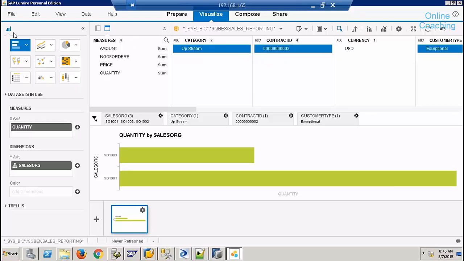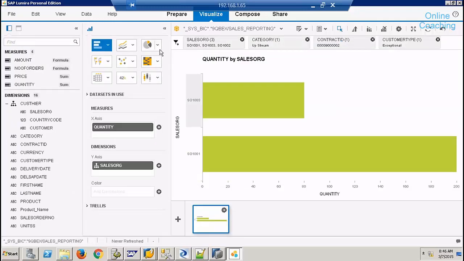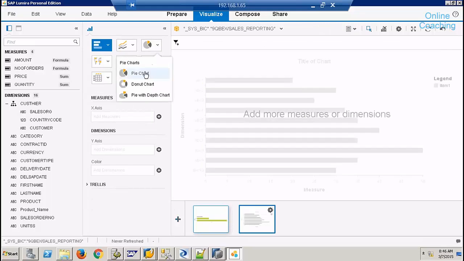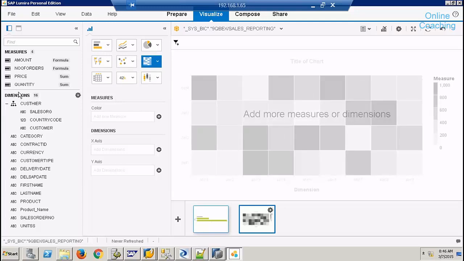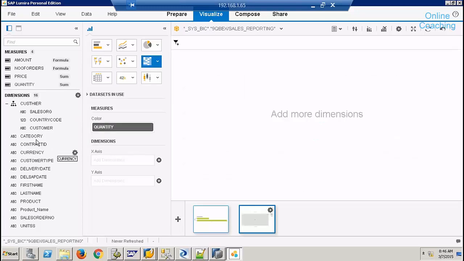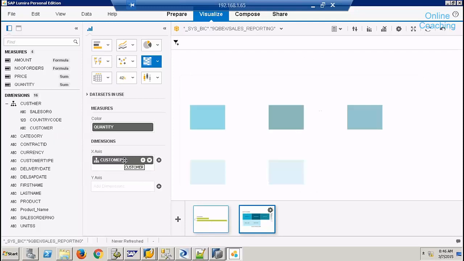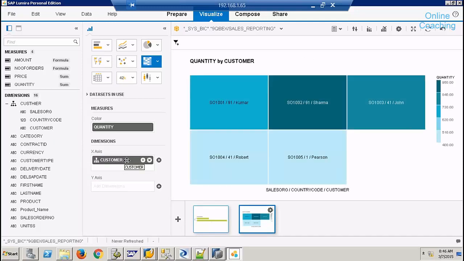You can create any kind of visualizations. Let's say I want another kind. I just want to add one more visualization. So I want to go with the pie chart. Then I want to go with some, say, heat map. I want to represent the quantities with the color. Let's say customers.